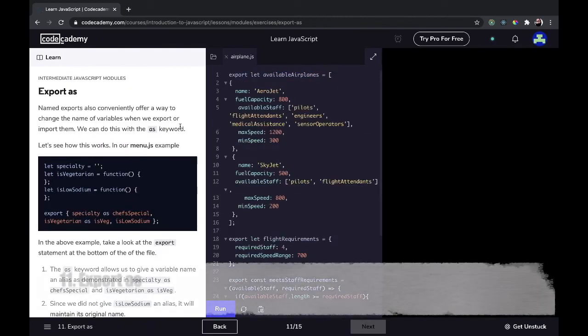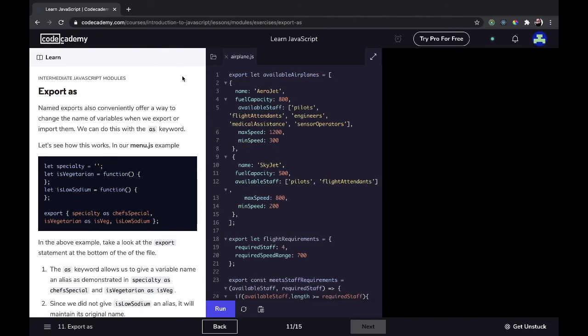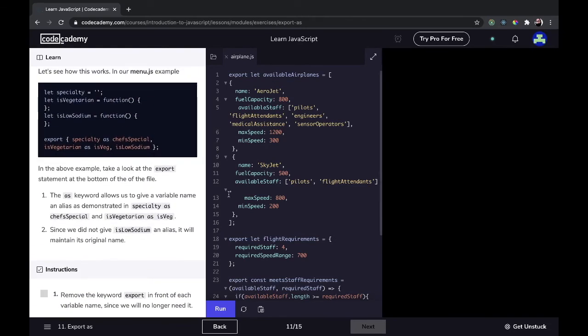Next lesson. Export as. Named exports also conveniently offer a way to change the name of variables when we export or import them. We can do this with the as keyword. Let's see how this works in our menu.js example. Let specialty equal empty string. Let vegetarian equal a function. Let's just go to the export at the end here. Okay, so export, and they open their curly braces, and they're exporting specialty as chef's specialty. They export isVegetarian as isVeg, and isLowSodium does not get an as.